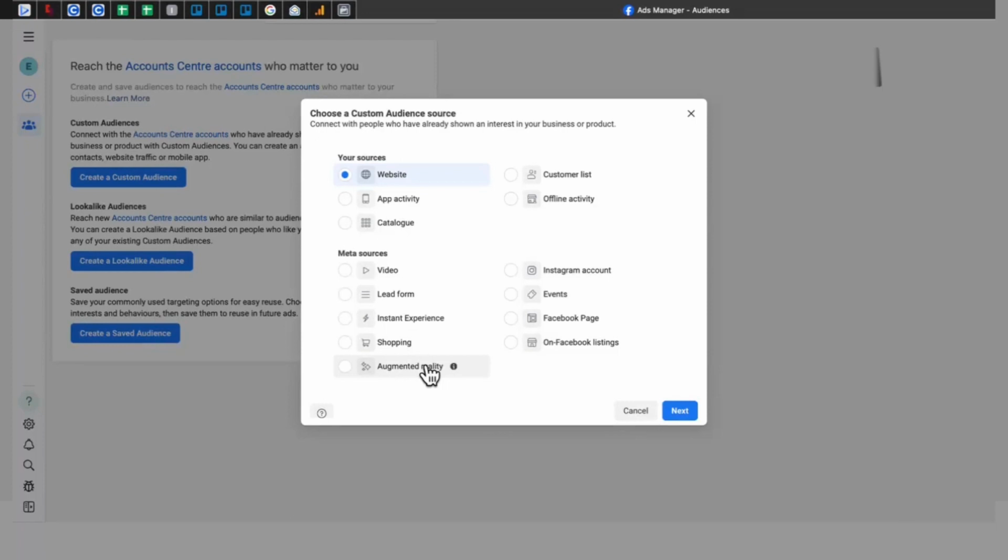Augmented reality, this is a fairly new section where any kind of campaigns or posts that are related to augmented reality could be tracked, and that particular set of audience could be used as a source. Now, we collect this audience from all these different types of sources.